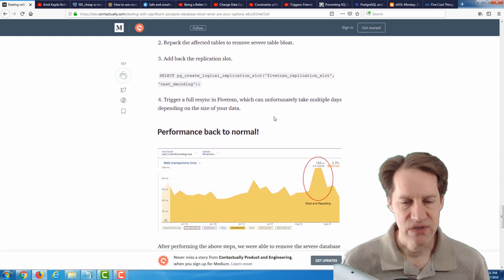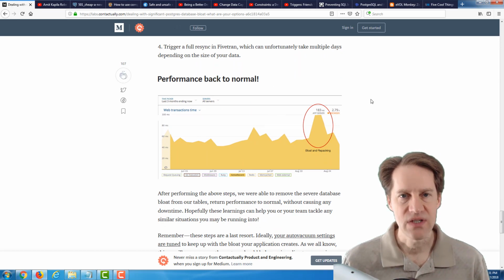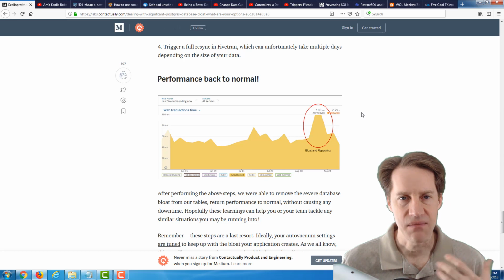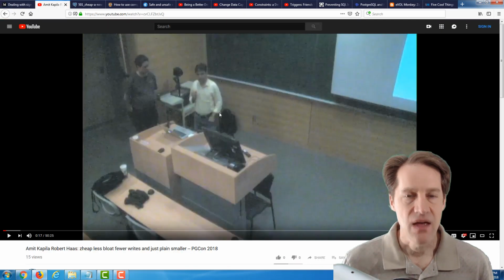So this was a great post that goes into bloat: what it is, where it comes from, and how to potentially deal with it. If you suspect that some of your database is being impacted by this, it's definitely a blog post to check out. The next post is actually also related to bloat, and it's about zHeap.